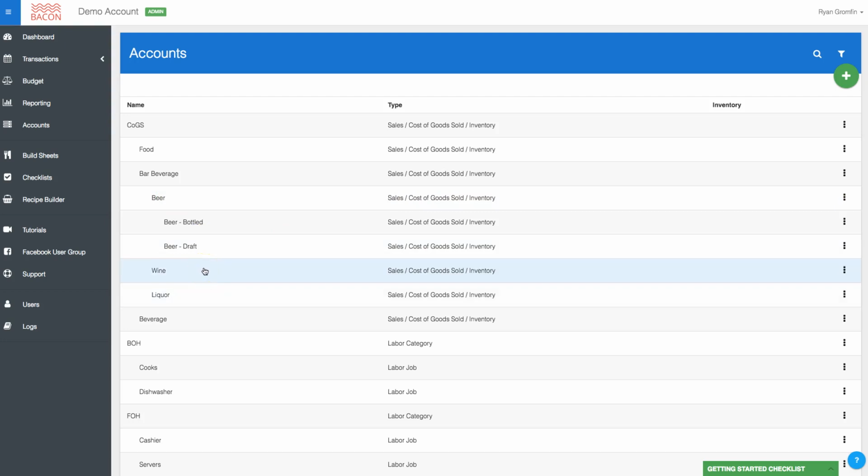Now, don't be tempted to add wine by the glass. Unless your restaurant purchases wine by the glass separately than bottled wine, which, having worked with hundreds of restaurants, no restaurant ever does, they share, right? Certain bottles go to wine by the glass and go to bottle. There's no way for you to separate that out. So you do not create a wine by the glass account. And then liquor, you'll see. So then these three accounts will add up to the bar beverage account.